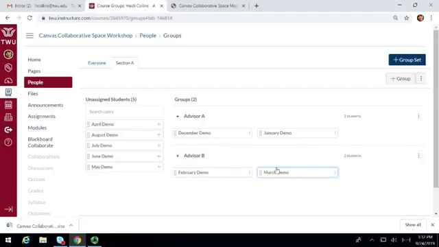Now, I can actually communicate with just December and January out of this group if I need to. So I'm sending out a message for advisor A, and I only want to talk to those students that are working with advisor A. I can do that.